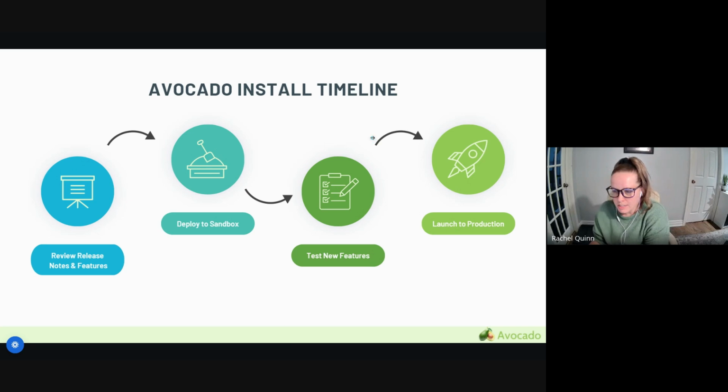As always, we just review our install timeline. So we have our release notes and features meeting. Once you are comfortable and have reviewed those with your team, you can deploy it to your sandbox. We encourage you to test your specific user flows, test with your data that's in there. And then once you're ready, after it's been a minimum of 2 days, you can request that that gets deployed to your production.